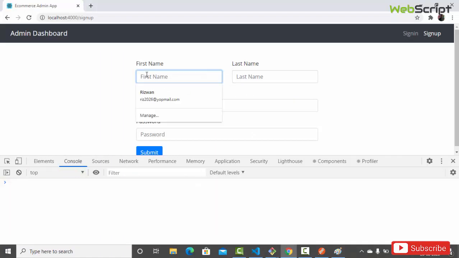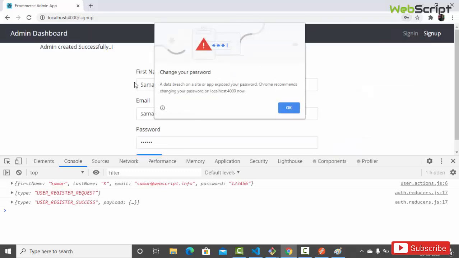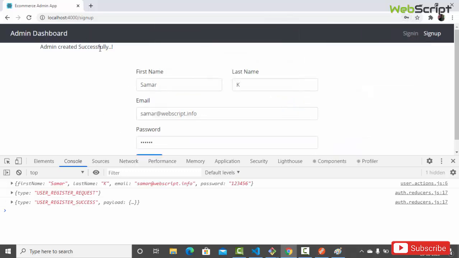Now let's make a request. So we'll say summer. Okay, we'll say summer @ info password, submit, loading, and you can see admin created successfully. You can manipulate the message, it's totally up to you.